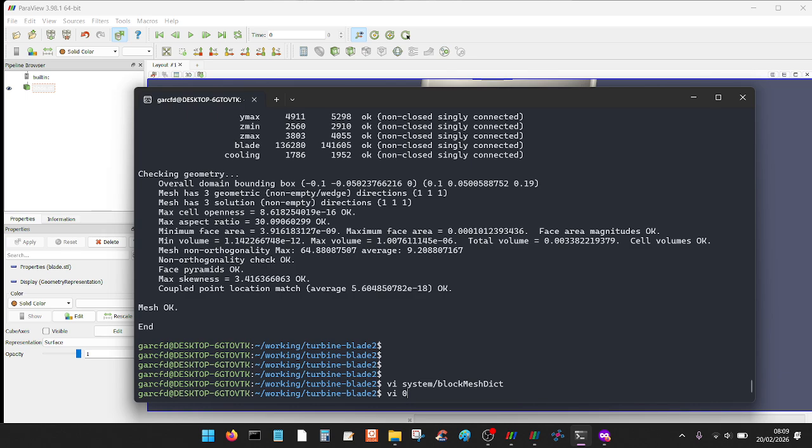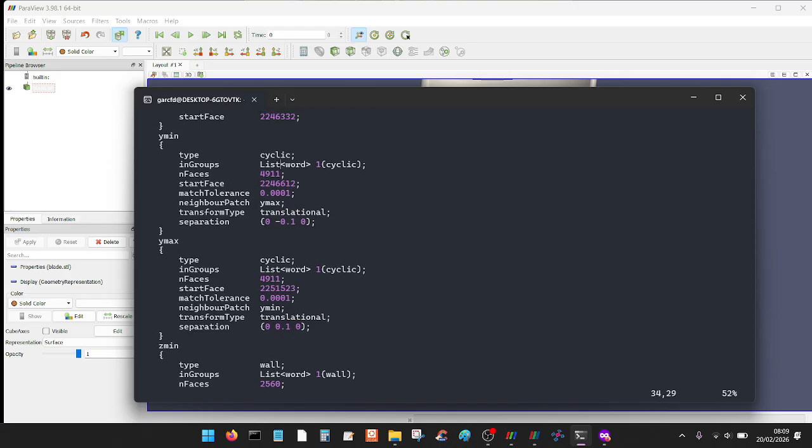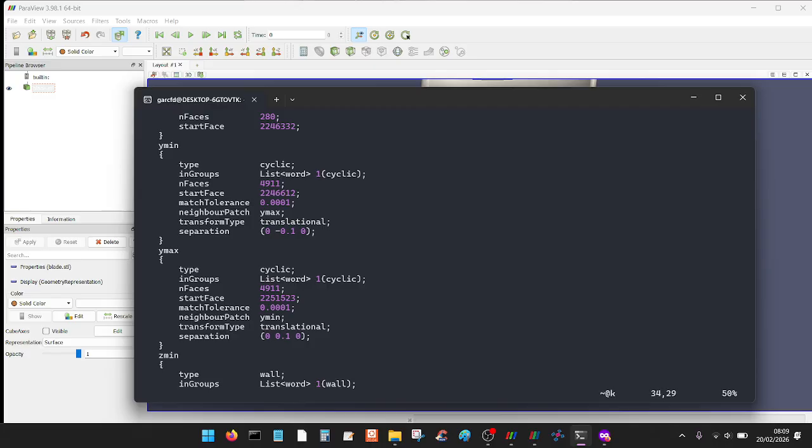So when you have a look at your boundary file after snappy's done its thing, the cyclics are all set up perfectly. You've got a cyclic here, ymin coupled to ymax, ymax to ymin, and then the important bit, the translational connection between those surfaces, which is the distance between them. With this geometry, the actual scale of the turbine blade was 1 meter, and I scaled it down by a factor of 10 to make it 10 centimeters.